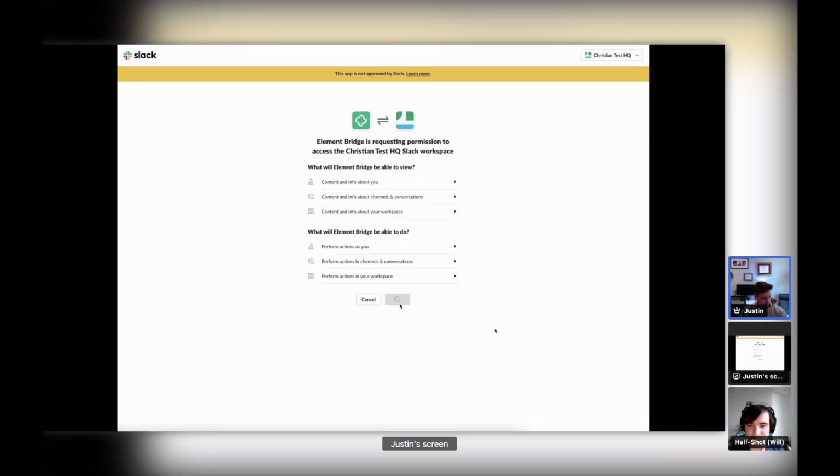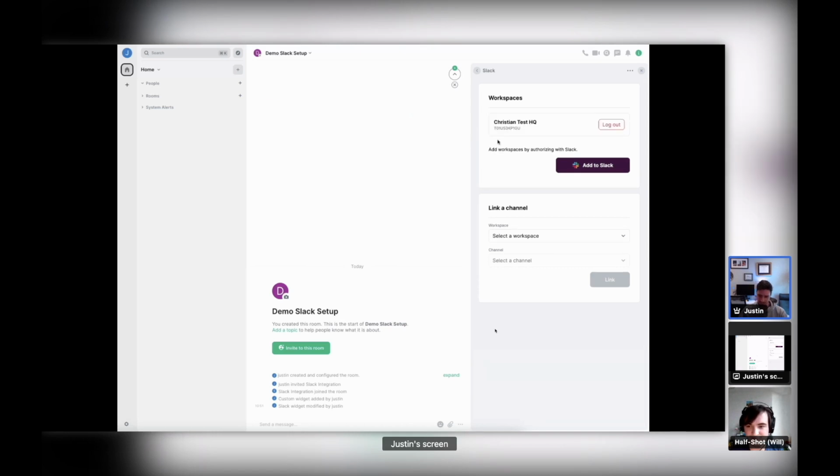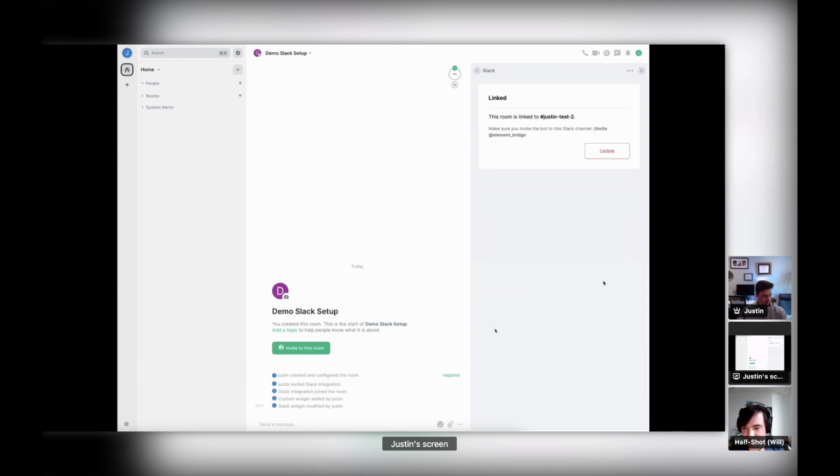Need to add it to Slack here and just authorize with my workspace, and you can see we've got that workspace. To link the channel, just select the workspace, the channel I want to link, and there we have it. And pretty much simple as that. It's a UI to interact with the bridge from right in your room. It's so pretty.